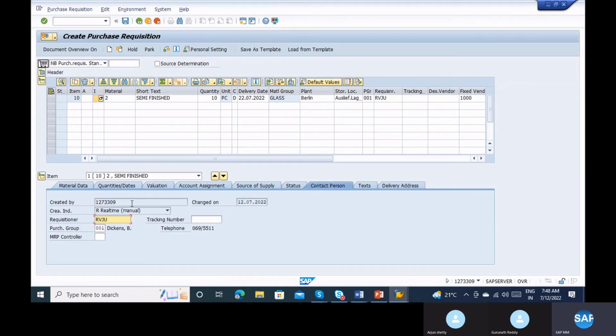Who created it? I created it myself, manually. Sometimes it is created automatically, right? In those cases you can see that it is created from a production order, or converted from a planned order, or created from sales and distribution. So we can see how it is created. Now I created it manually, so that's why it is displaying manually. And who is the requisitioner? Who is asking to create this purchase requisition?